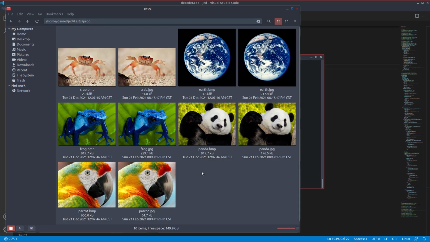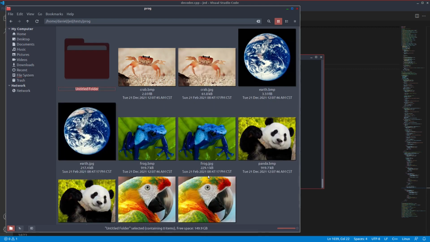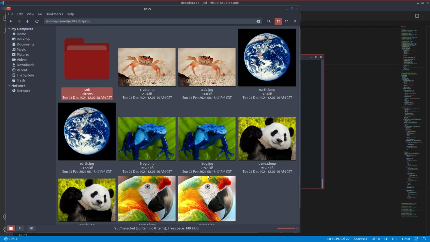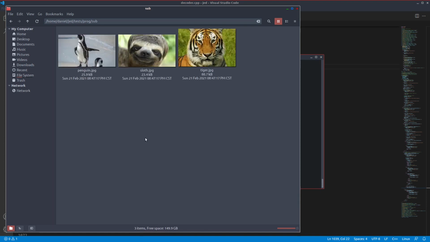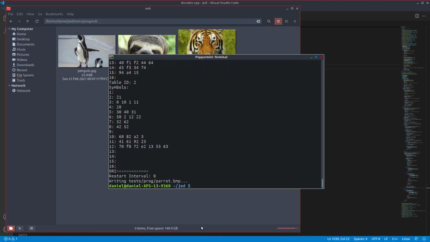Let's make yet another subfolder for some new tests. And these tests are going to be both progressive and subsampled. We have a picture of a penguin, a sloth, and a tiger. Let's try converting these images and see what we get.